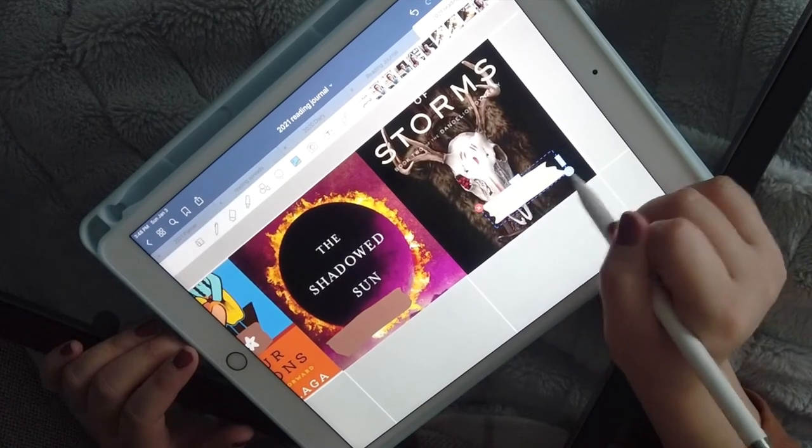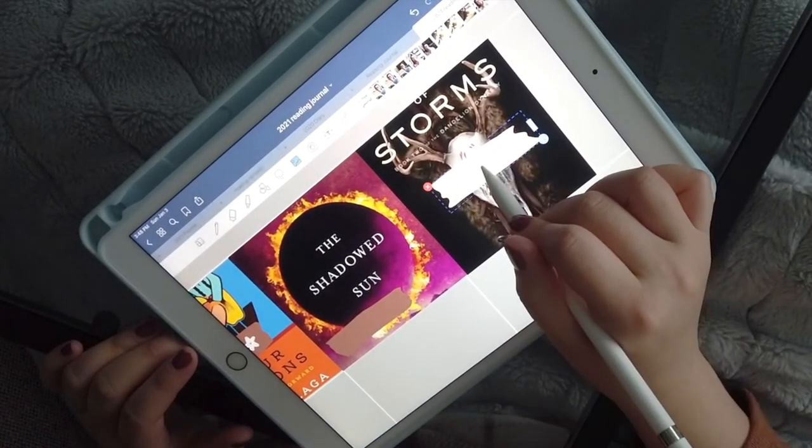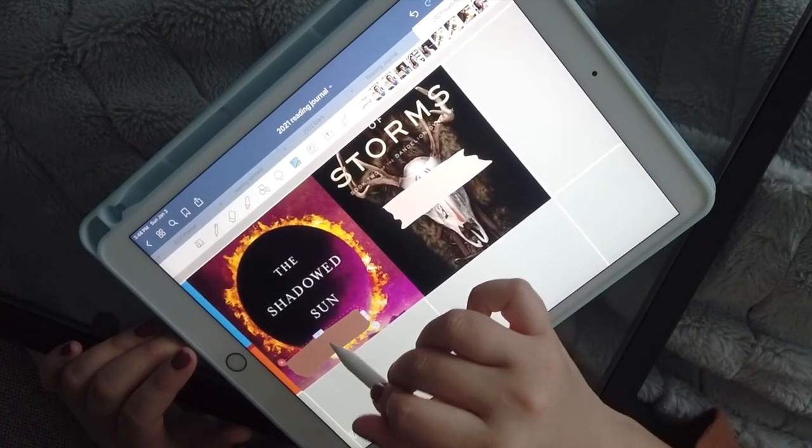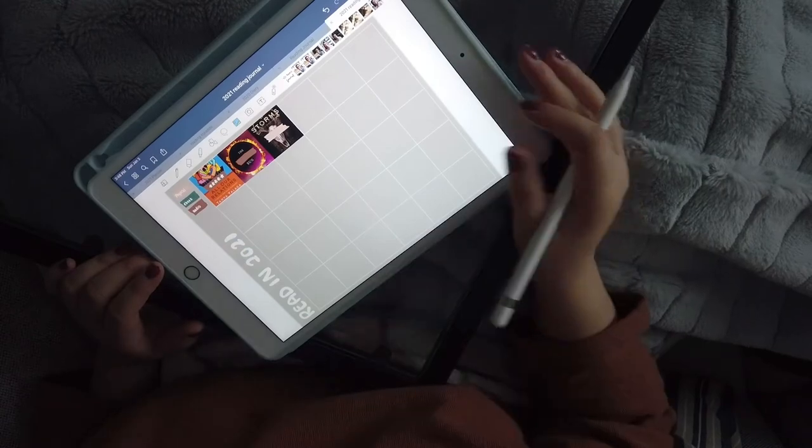So that's really it for my reading journal setup. It's pretty simple, I guess, if you think about it. It's really only two annual spreads, and then month to month, I create a new spread every month. But the things I track are pretty basic.